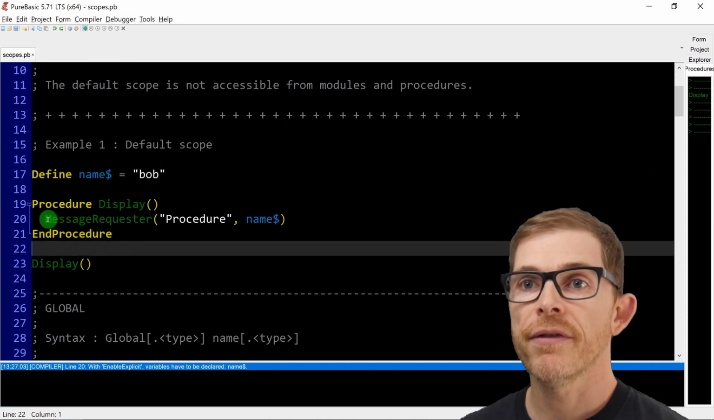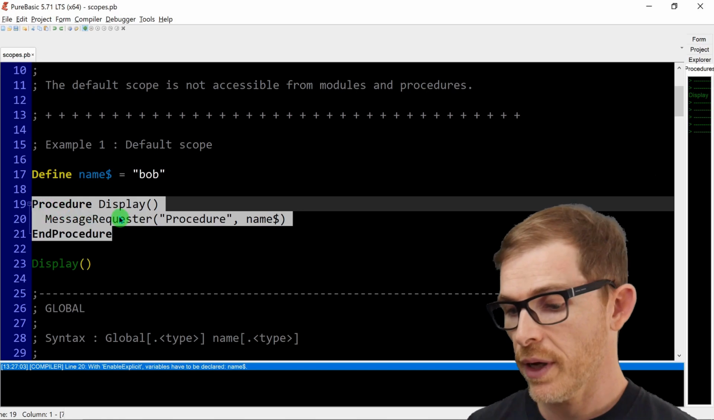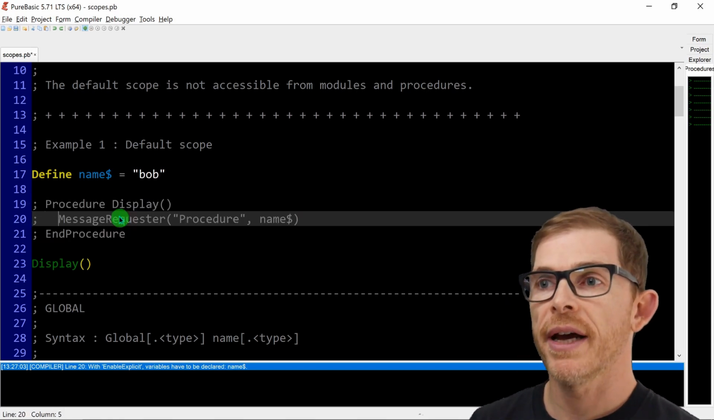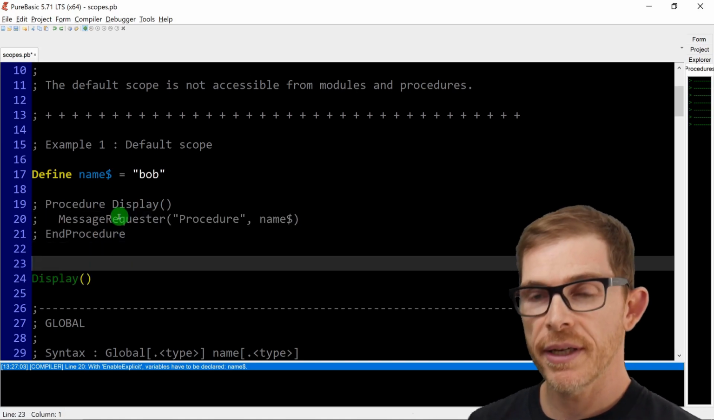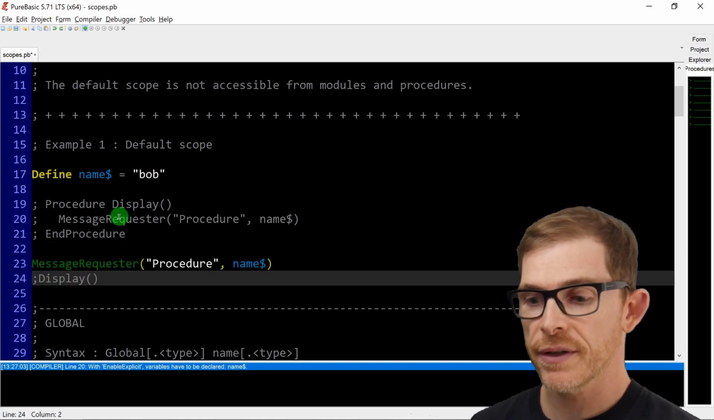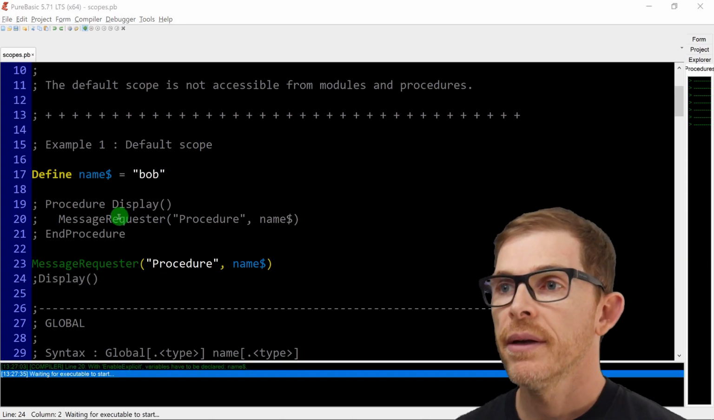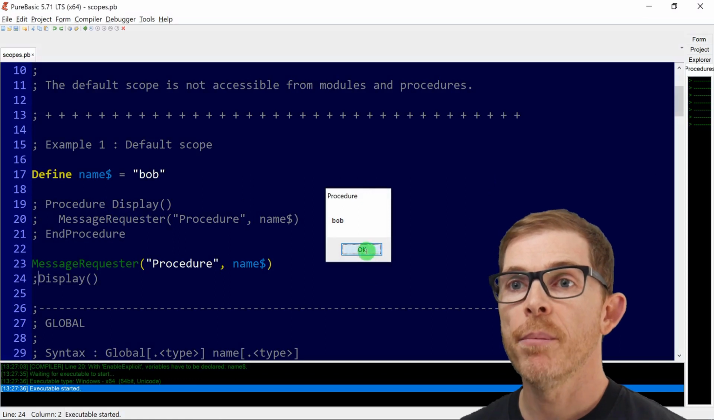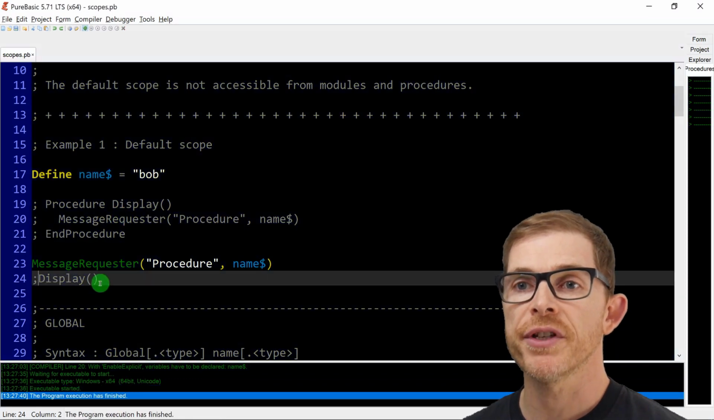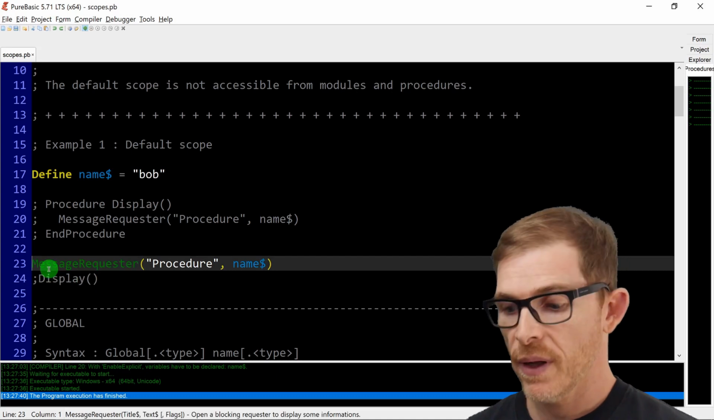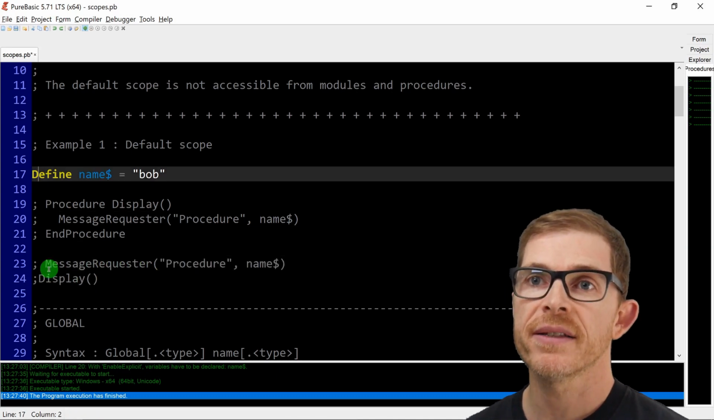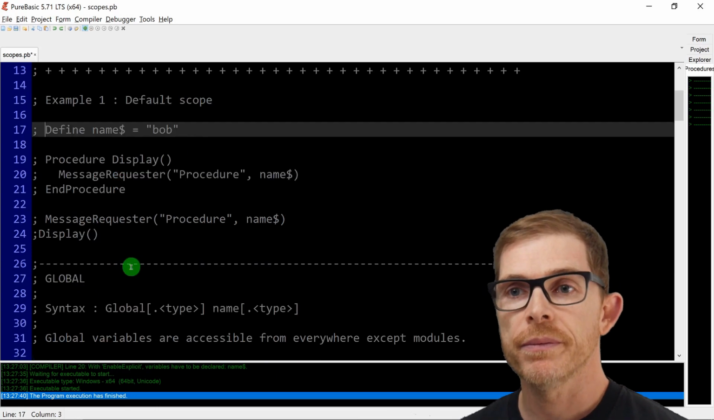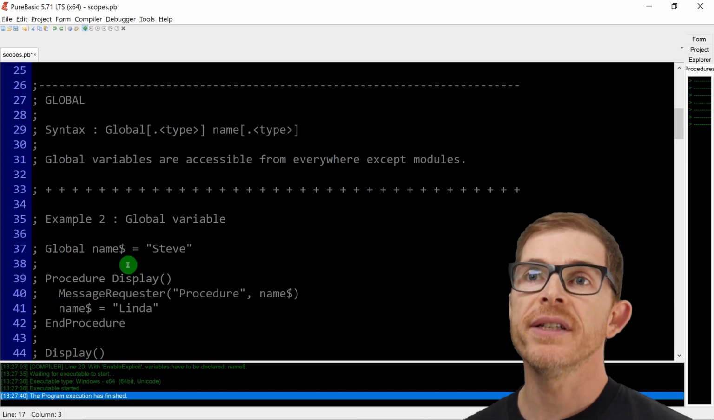So if I just comment this out, but I put the line within it, and instead of calling the procedure, I'm just calling this code here. Boom, that works. Bob is displayed. But if I call it within the procedure, it doesn't work, because the default scope is not accessible within procedures or within modules.